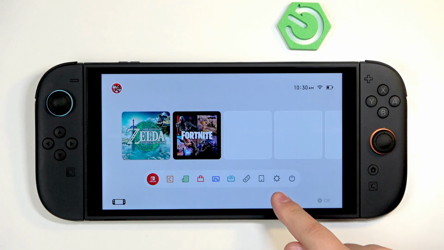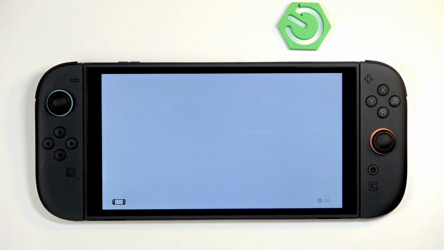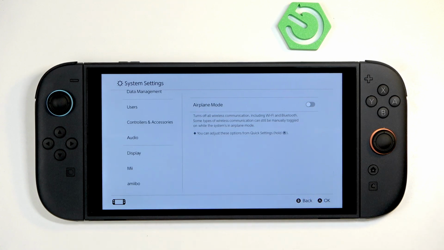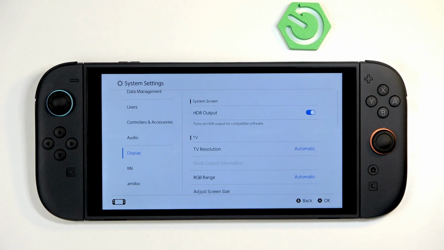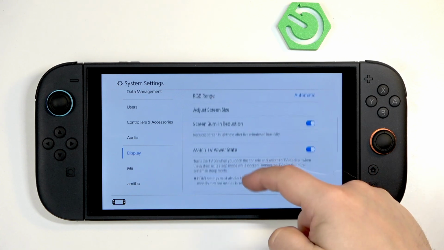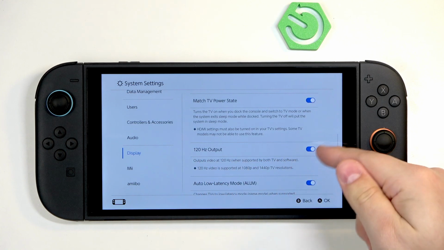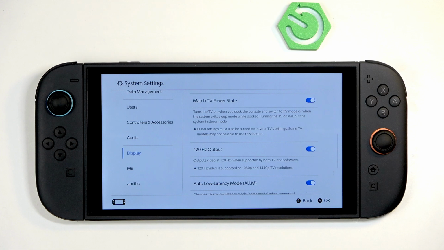So, find the settings icon on the home screen, tap on it, then scroll through the menu and look for the display option. Once you find it, tap on it, and here scroll down and look for the 120 Hz output option. And this option needs to be enabled for the 120 FPS or 120 Hz to work.